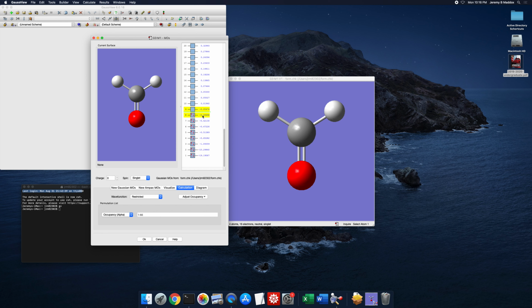So what we'll do next is we'll go to the visualization tab here because we want to visualize these orbitals. And what I'm going to do is, since it's already selected for highlighted, you can choose different ones.